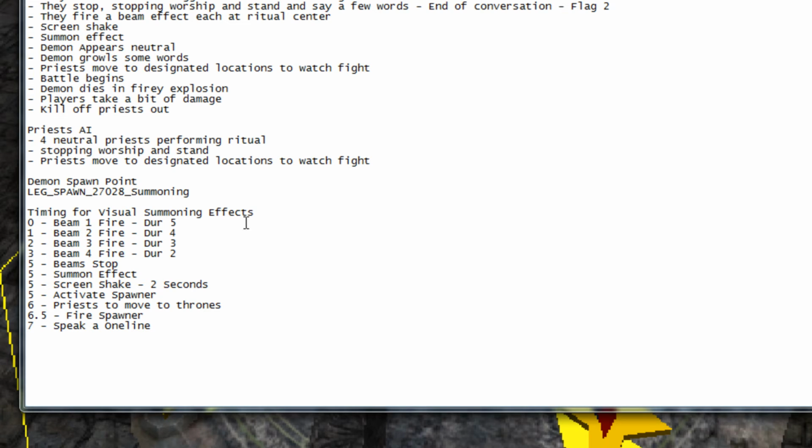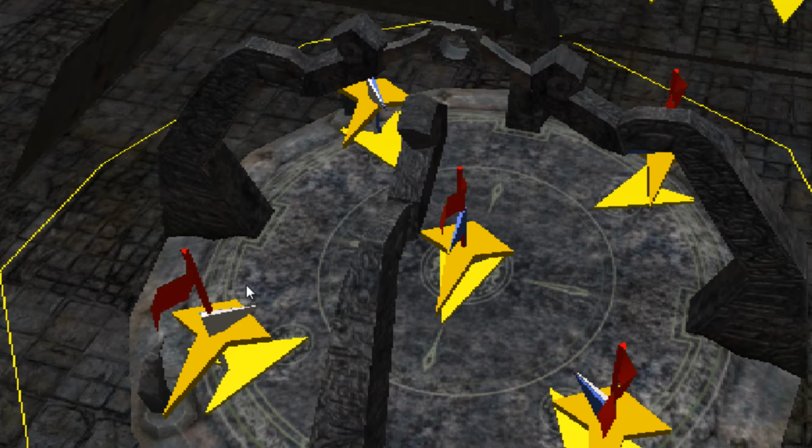So there's a lot going on in this flag. So the first thing we're going to do is set up our beams. So beam 1 fires, duration 5, at 0 seconds. So this will be this guy here. So he's going to be the beam dest. This guy's going to be the beam source.